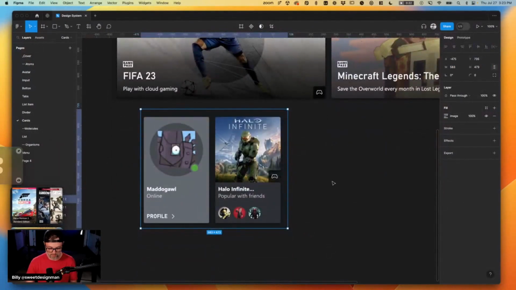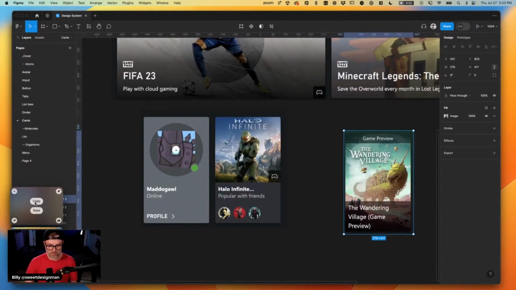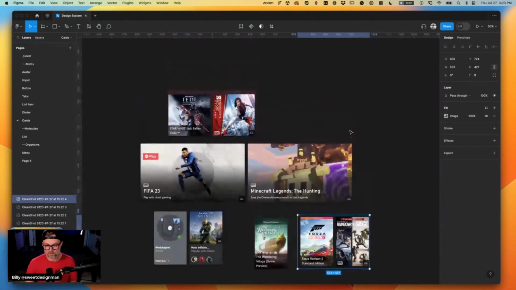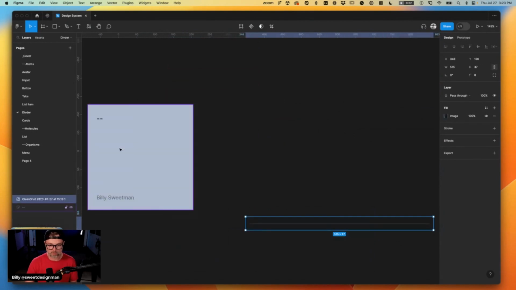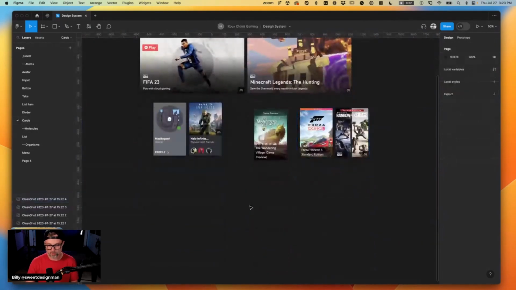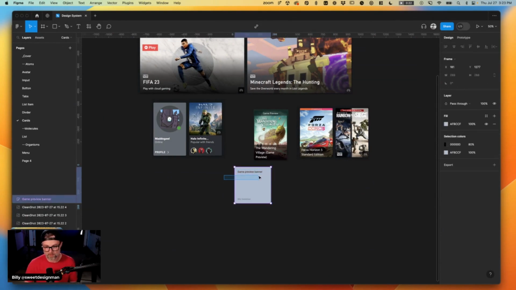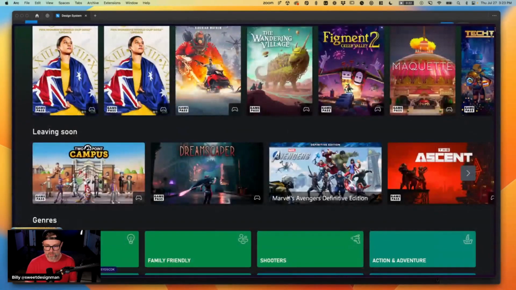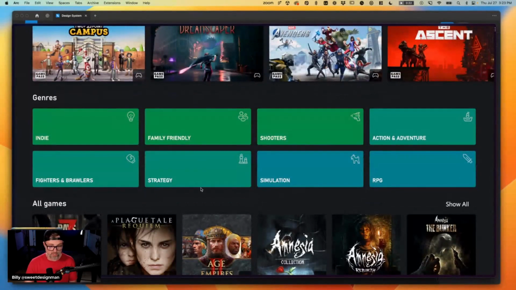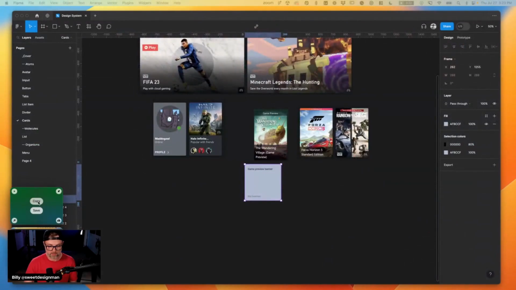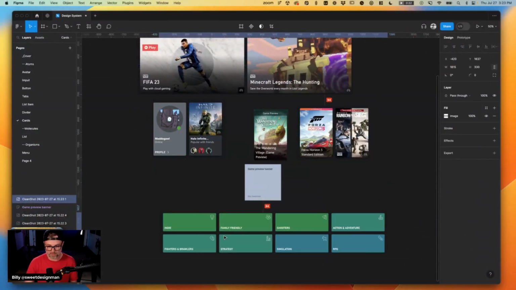So let's copy this, drop that in there, copy this. We're going to drop this in here. So you kind of see all the different states of the cards. And I'm going to go ahead and grab my Post-it note and say game preview banner. Game preview banner, making sure we have that. We also have these genre cards. So copy and paste this in here. So this is a really good element to have.